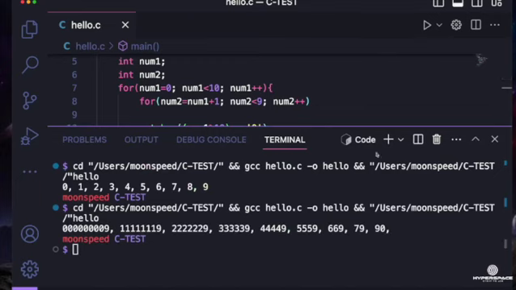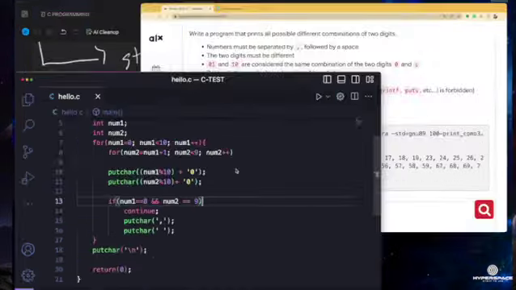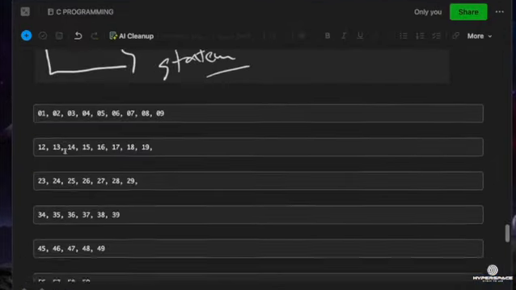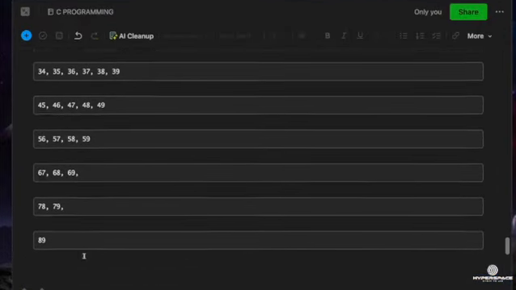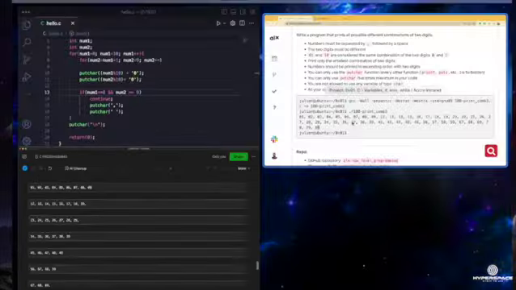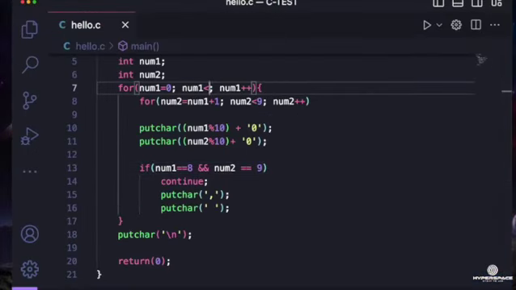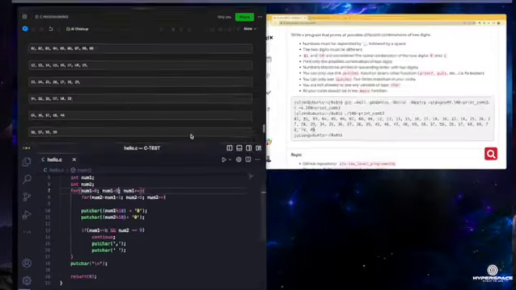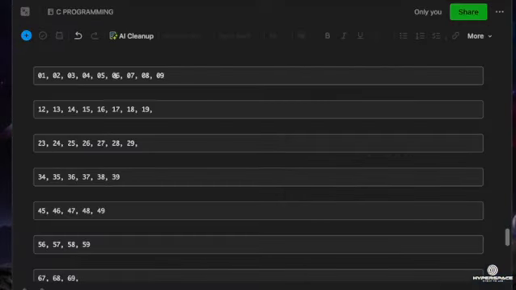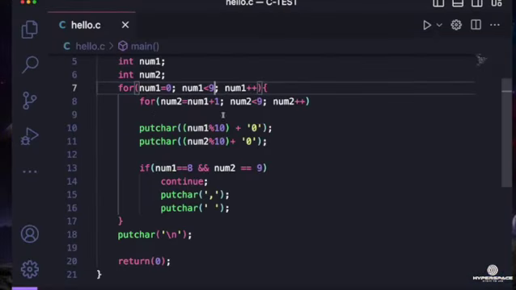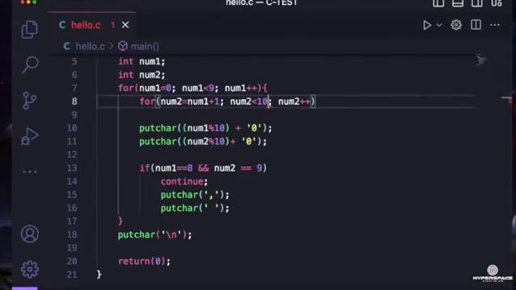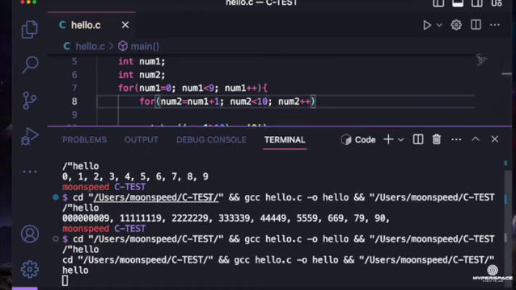We don't get the exact pattern, so let's go and debug. How many rows do we have? 1, 2, 3, 4, 5, 6, 7, 8, 9. Oh, okay. Then we should run the outer loop less than 9 instead, since we initialize at 0. And how many columns do we have? 1, 2, 3, 4, 5, 6, 7, 8, 9. Wonderful. So we should run this rather less than 10. Then we print num1 and num2. So let's run this and see what happens.